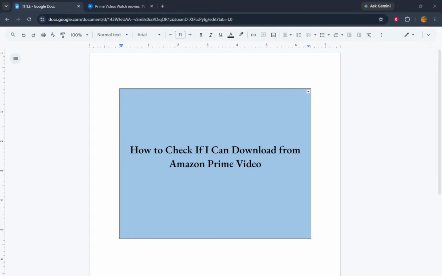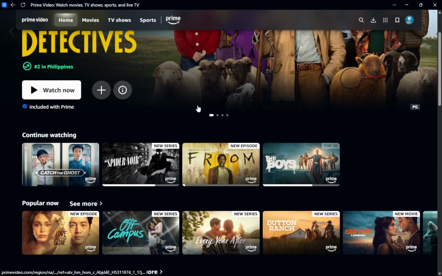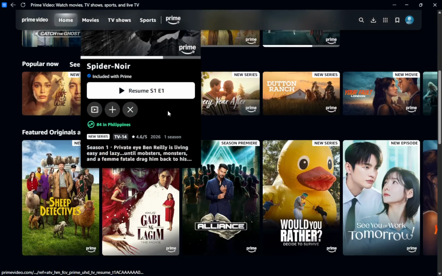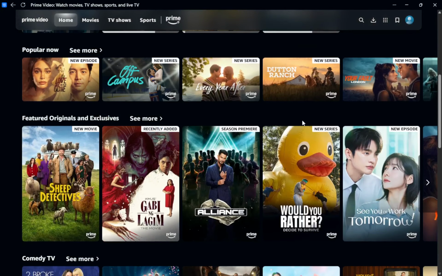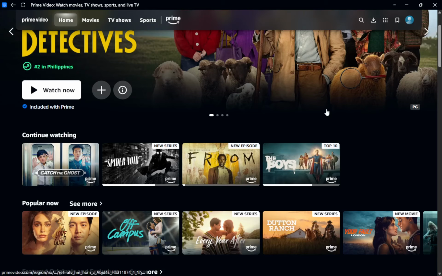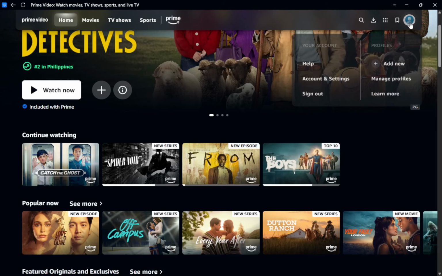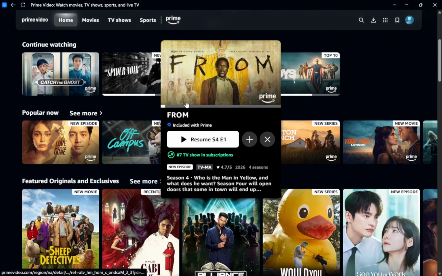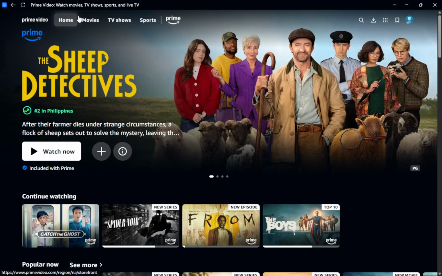First things first, let's focus on using the Prime Video app. You will need to open this app on your supported device. This could be an iPhone, an iPad, an Android device, a Fire tablet, or even a Windows or Mac OS computer. Once you have the app open, it's time to search for the movie or TV show you're interested in. Now let's move on to the next step.